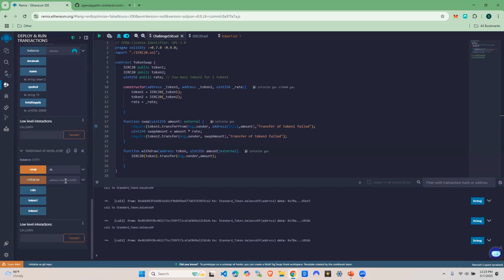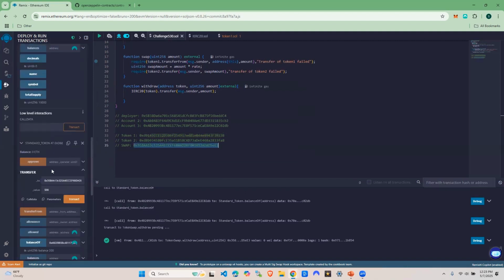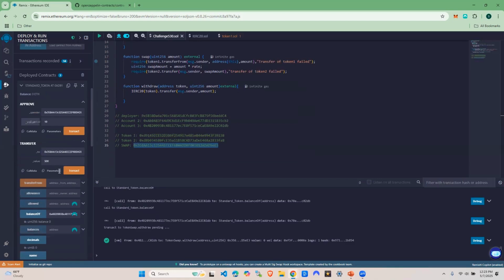But this one is going to call the withdrawal function. And they're going to first withdraw token 1 by passing in the address, and we'll say they want to take all 10 out of there. And that succeeded. If we look at the balance now of the swap contract for token 1, now it says 0. If we look at the balance of this account here, we just took the 10.